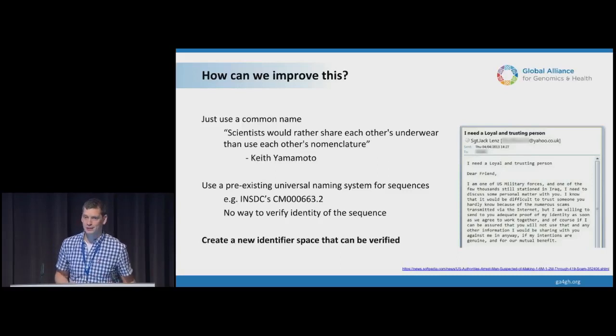So the second idea here is that we use a pre-existing universal naming system. INSDC already has this. But you might consider this as like one of those 419 scams. A genomic sequence purports to be CM000663.2. How do you know that?